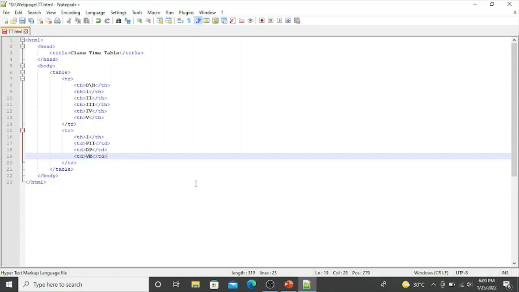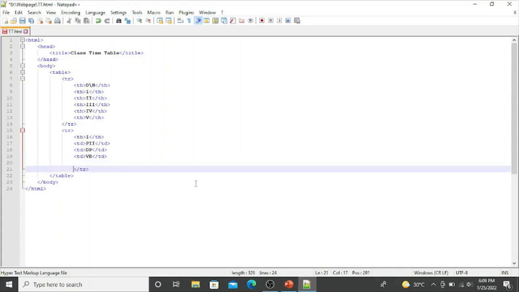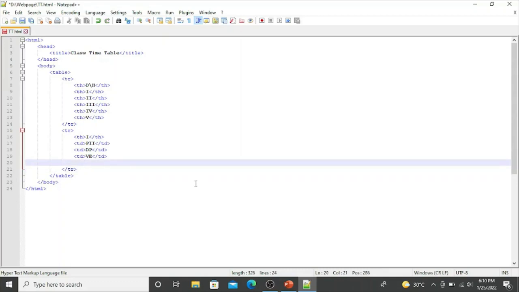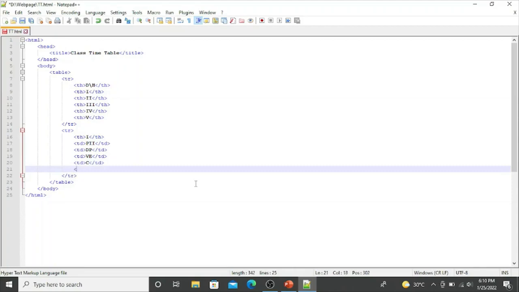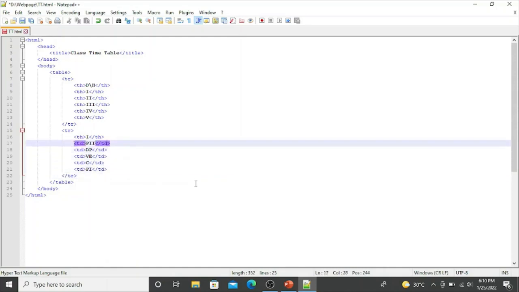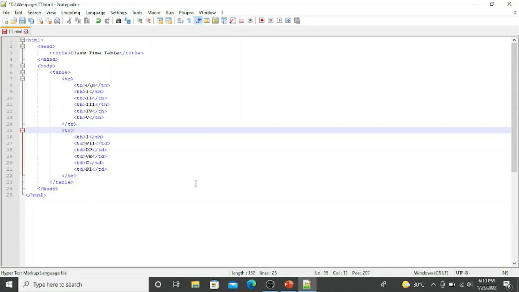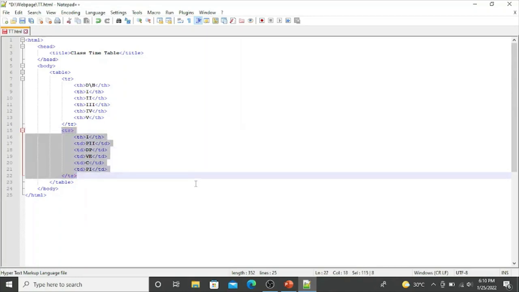VE hour. Then the fourth hour, td, C hour, then td, the fifth hour is part 1. Okay, fine. So we have created the rows, and similarly the balance 5 day orders will also have the same, only the content will be changing. So I am going to copy this and paste it 5 times.